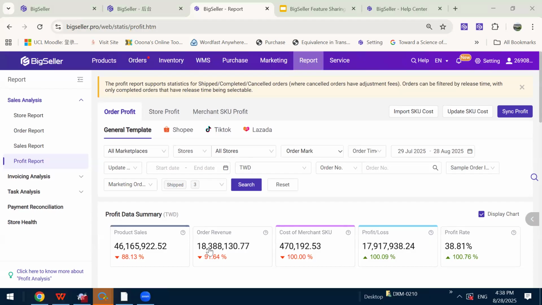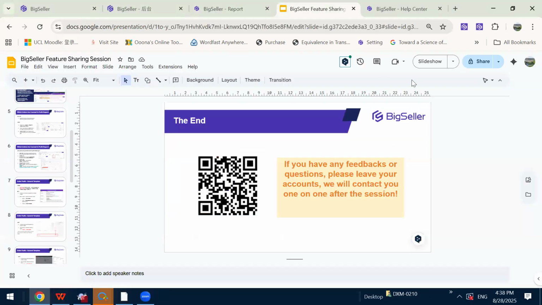Okay, so this is a request. Maybe you can scan this QR code and fill in your request here, and I will reply to you later. Can you also give me your contact and BigSeller account so I can follow up with you?